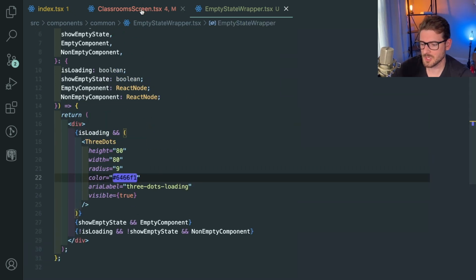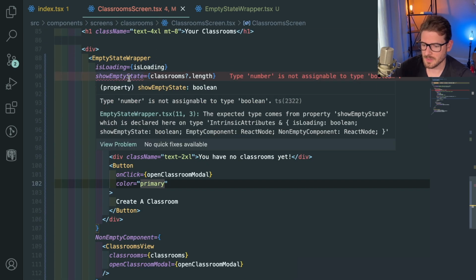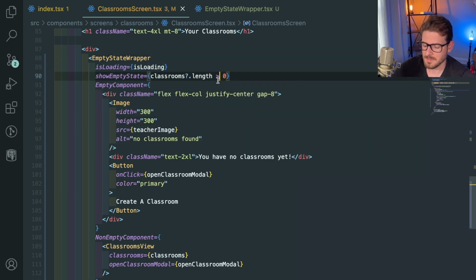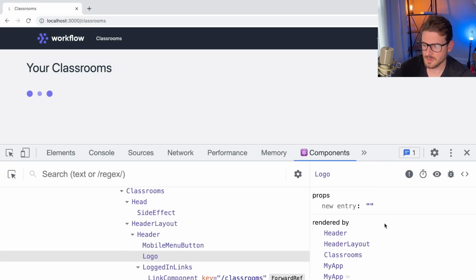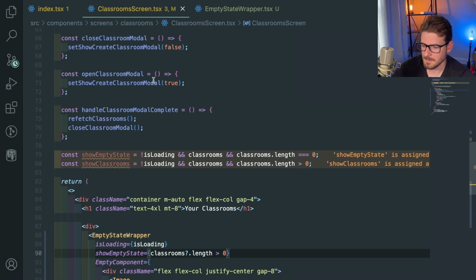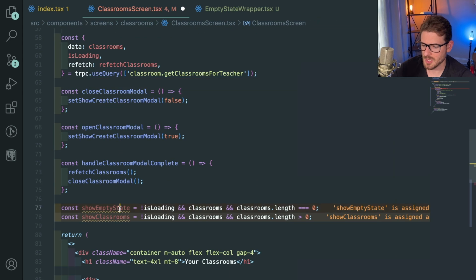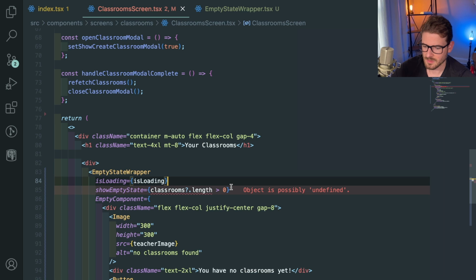Is this a good approach? I don't know. But what is this complaining about? Number is not assignable to Boolean. So if length is greater than 0, how about that? So let's see if we broke something. I'm sure we did. I think this stuff is hard coded. At least the spinner looks a little bit nicer. All right, so going back up here, let's go ahead and remove that hard coded logic, and also remove that. And let's verify. Object is possibly undefined. Okay.